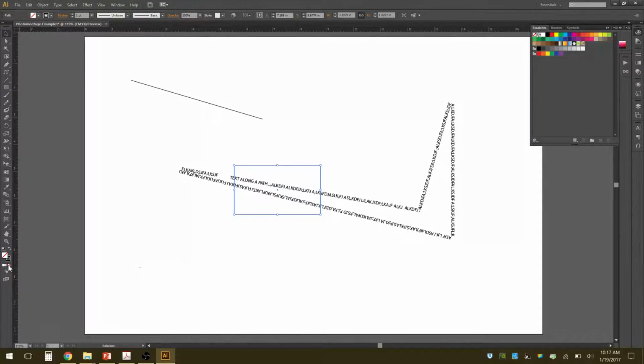I could do the same for stroke, so if I didn't want a stroke around this, I just wanted the white there, I would get rid of that black line stroke, and I just have that white. Okay. So that was the line.